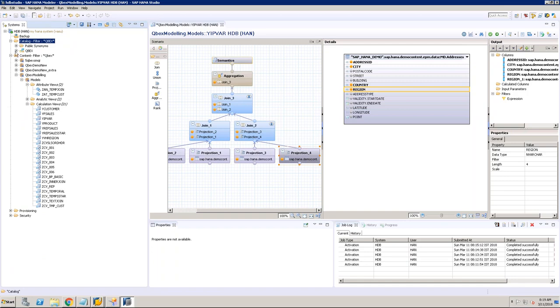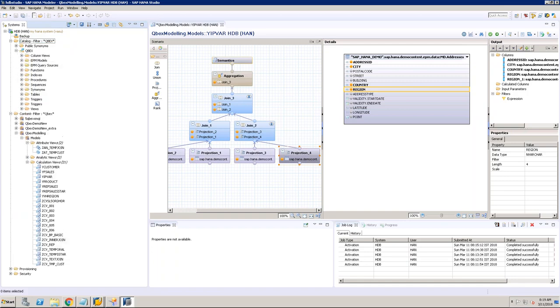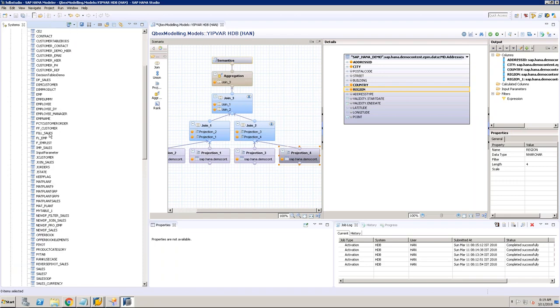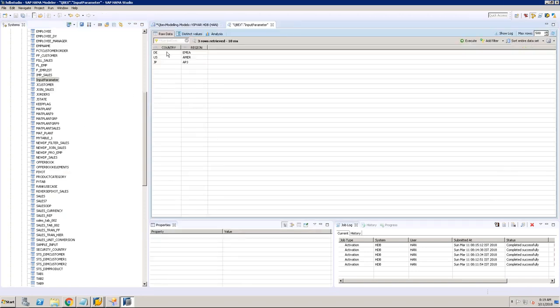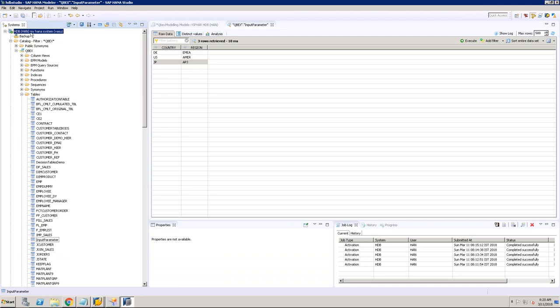So I've got a schema here, and I already have some tables. I have a table called input parameter here. I have these values, DE, US, Japanese, and a region column, so there are two columns. I'm going to write a procedure which will read the country data from this table and return it out. The countries the procedure returns will be filled into my input parameter. So I'm going to create that procedure here.